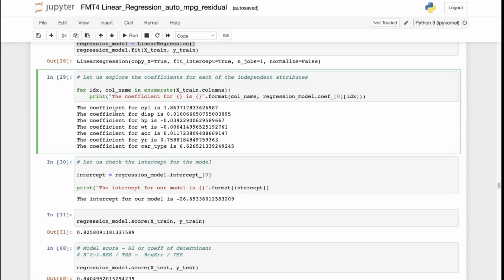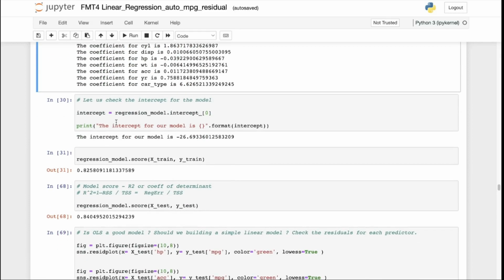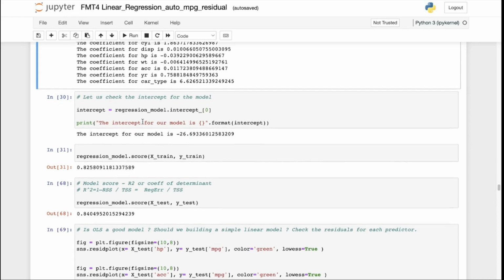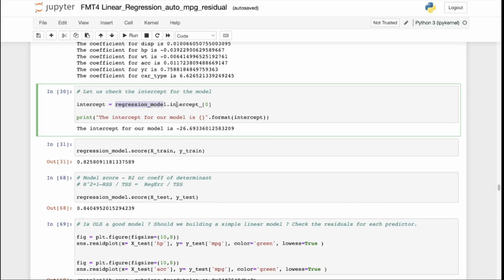So you can see the coefficient for CYL is this one, for DISP is this one. If we check, the highest coefficient that we are getting is for car type, that is 6.62, and similarly we can see it for CYL. Now let us check the intercept for the model. So intercept equals regression model dot intercept_ 0. The intercept for our model is minus 60.69.